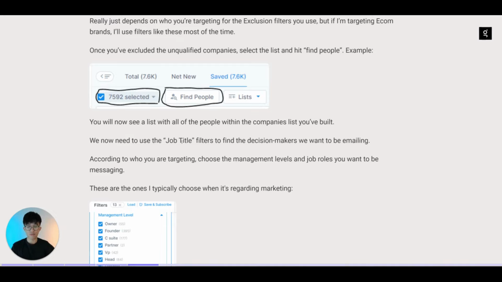Because obviously, if we are selling ads services, we're not selling it to an intern. We're not selling it to a marketing specialist. We're not selling it to a marketing analyst. We're selling to the VP of marketing. If the company is smaller, we're selling to the founders. We're selling to the head of sales, head of marketing, people like that.